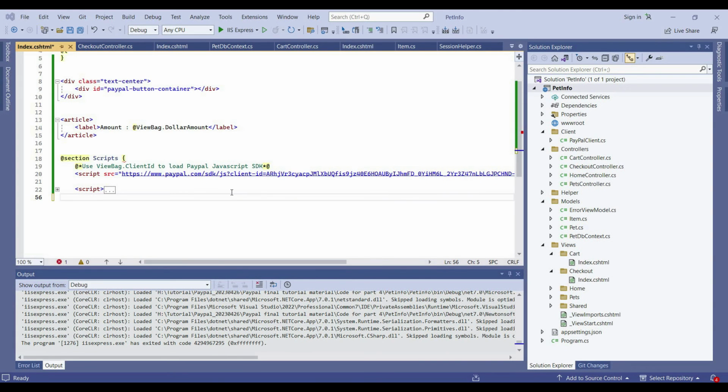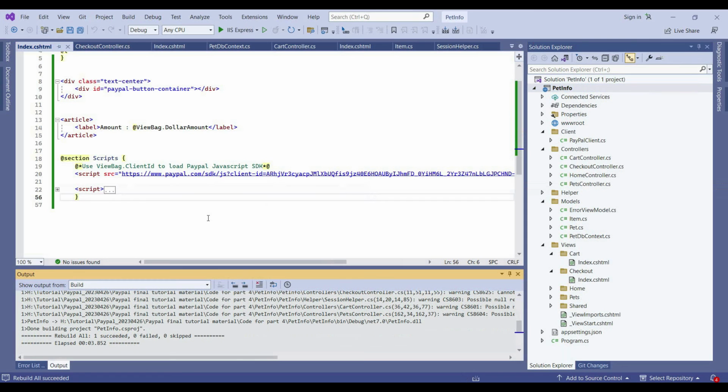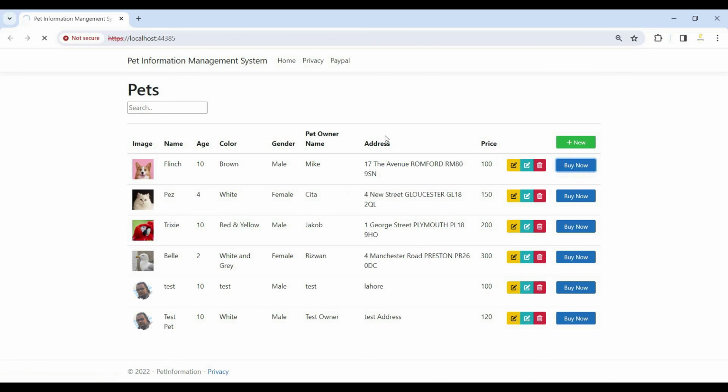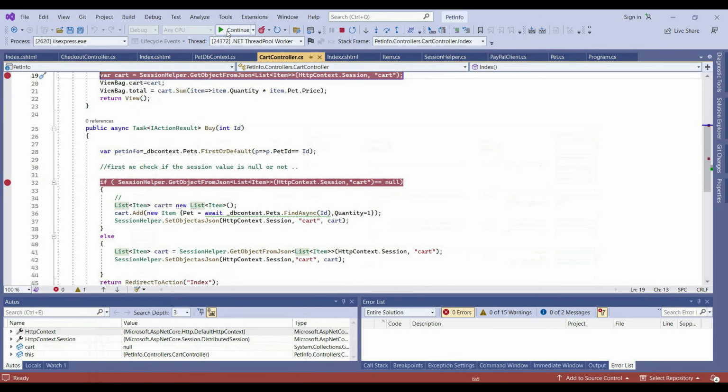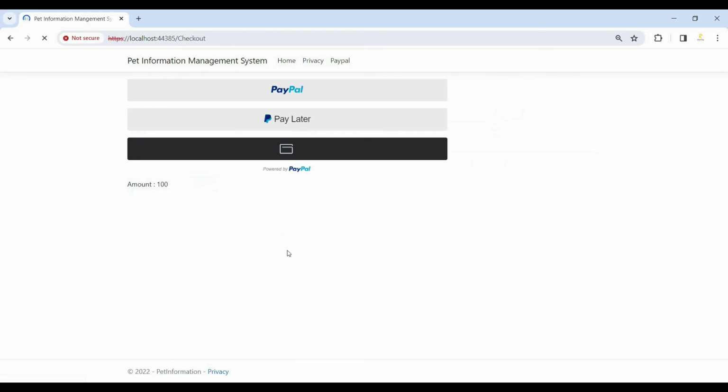Now we will run our code and check whether it is working as expected or not. Now we will click on our checkout button. Okay, the code is working as expected, and this is our amount. Now we will click on the PayPal button and make our transactions.